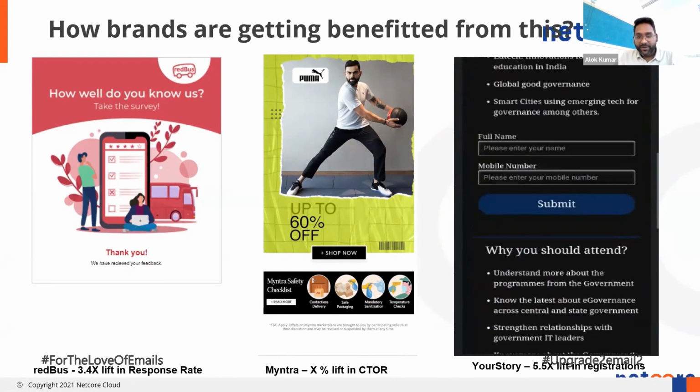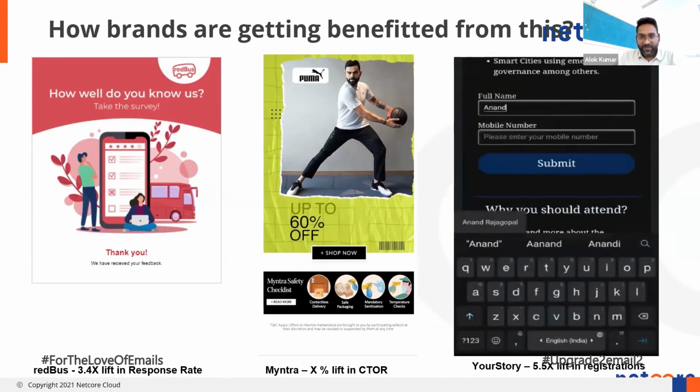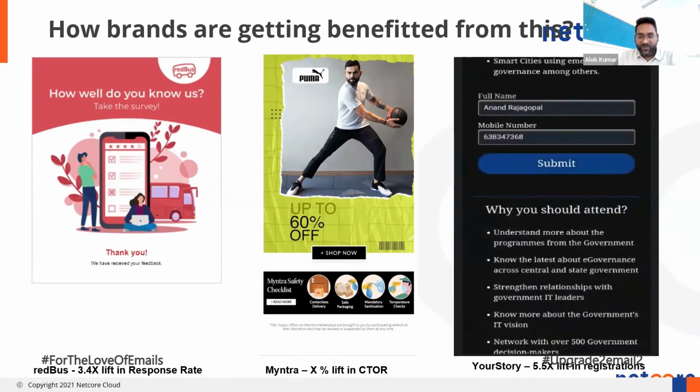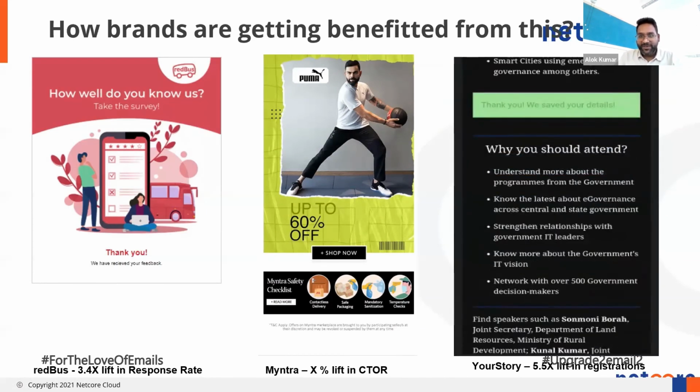So basically, Your Story conducts lots and lots of events. And for each and every event, people need to come and register if they want to attend. So they used to send a simple mailer to the users, and people needed to click on that, go to a landing page, and fill in their registration details. We implemented the same thing within the email, wherein users can enter their name and mobile number and register within the email. And just by doing this, Your Story achieved a 5.5x lift in their registrations.